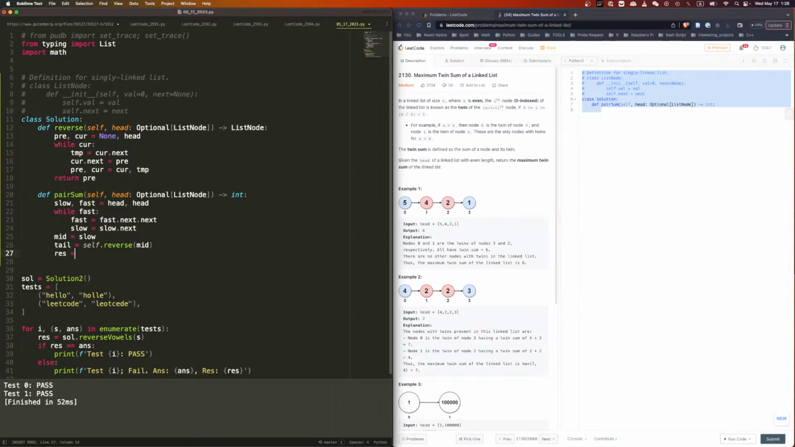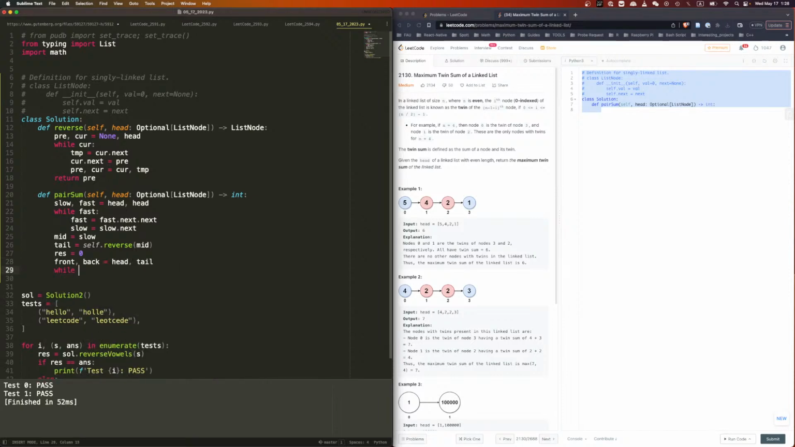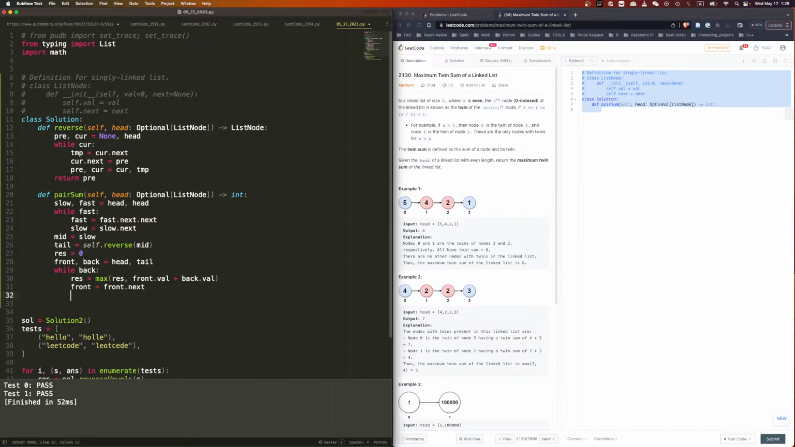Now we say res equal to 0. And we say front and back. Okay, front, back equals head and tail. While back, res equals max(res, front.val + back.val). And then front equals front.next. Back equal to back.next. Until back is exhausted. Then we can return res.